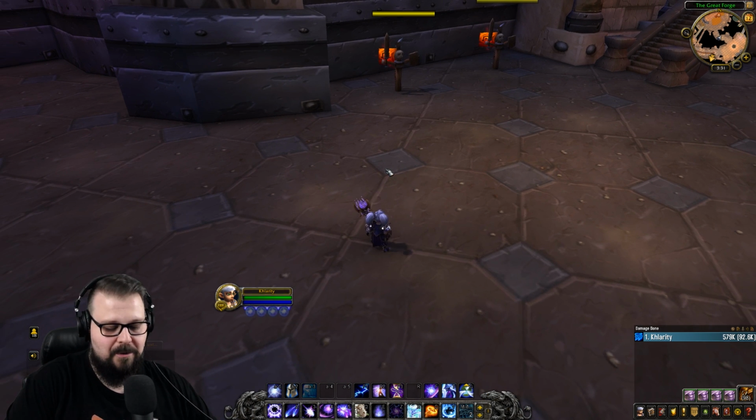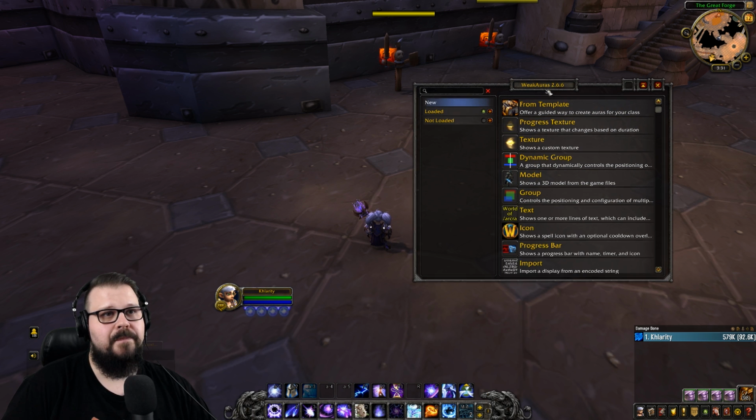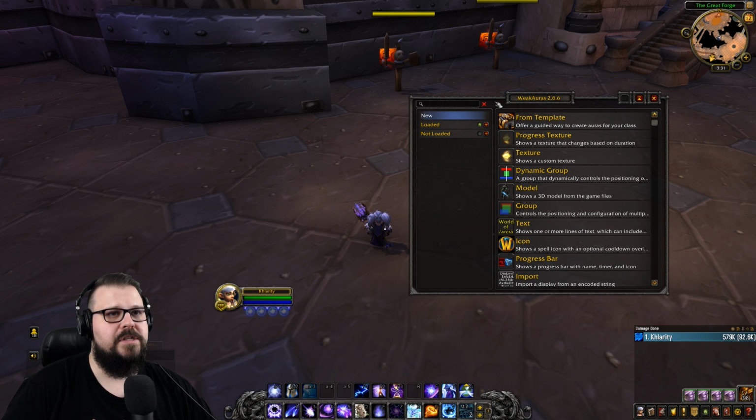Okay, so we're simply gonna open WeakAuras. There we go, WeakAuras 2.6.6. This is the latest version. You need to have this installed. You could have a newer version. We're going to make sure all WeakAuras stay updated for the most recent version, so make sure you get the last one. You type /WA to open the add-on, if you have it installed, of course.